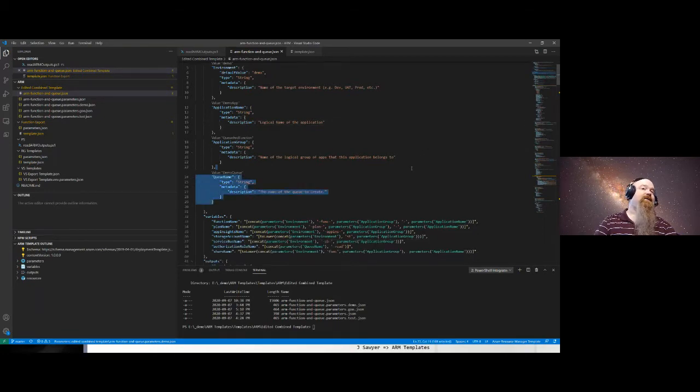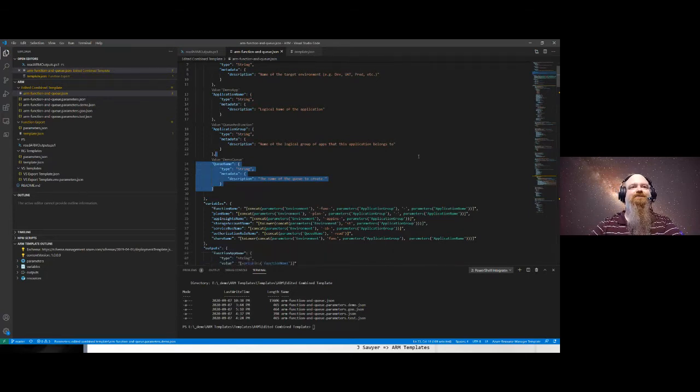Now I could actually just build the queue name from the other variables if I wanted to, but in this case, I'm saying, go ahead and pass that in.